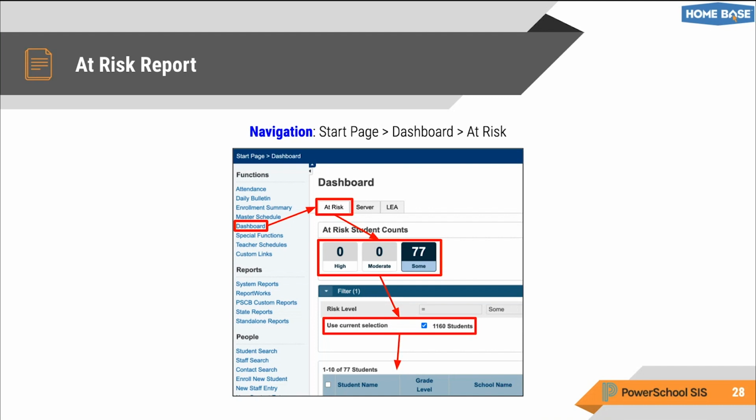So the dashboard is from the start page. It's on the functions menu on the left. If you click on dashboard, it'll pop up the dashboard screen and you can click on at risk. And then at the top, it has the at-risk student counts. It says high, moderate, and some. And from there, you can click on either of those to then populate a list below of students who are at that level of risk.